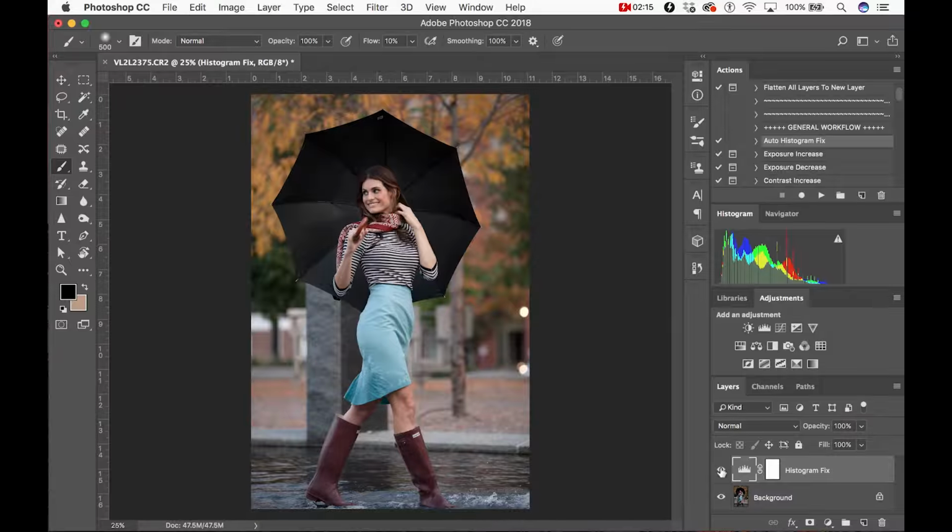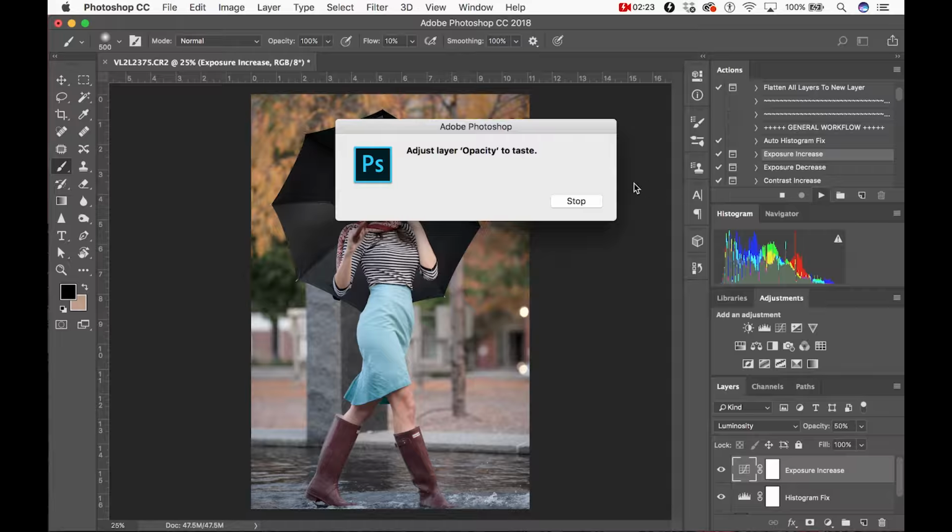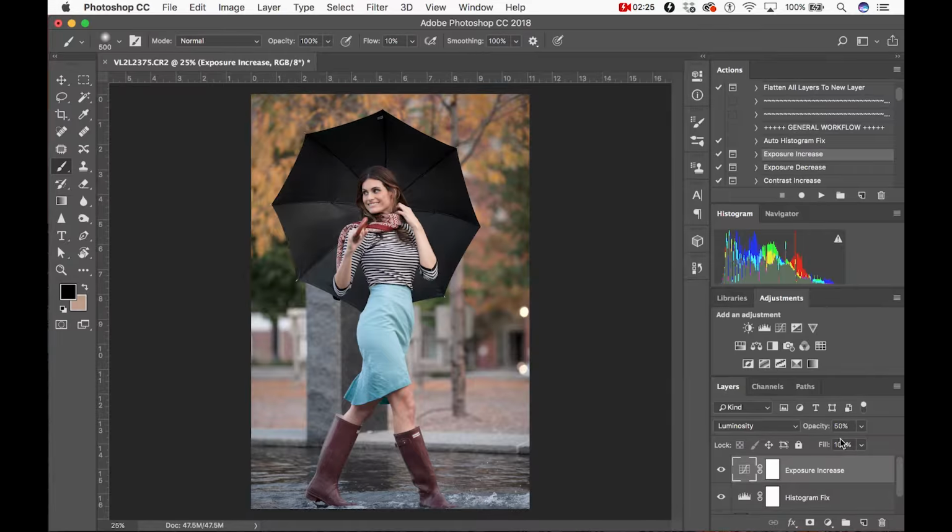Now the exposure looks much better, but I would still like to increase it a bit more. So I'm going to select Increase Exposure and press play. Then I'm going to come over to my layer opacity, and I'm going to turn that effect down just a bit until it's about where I would like it.